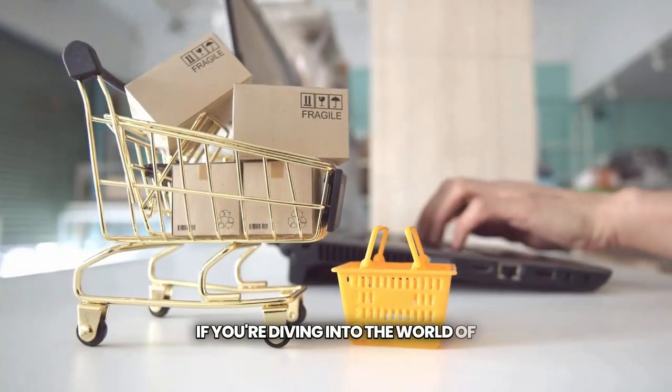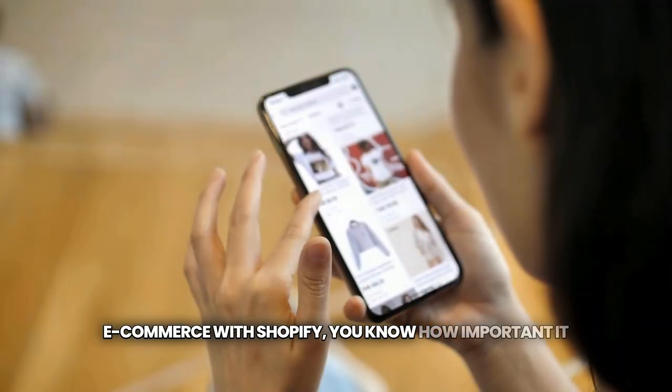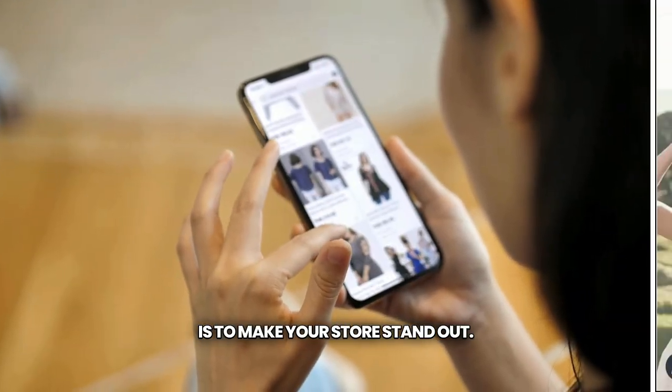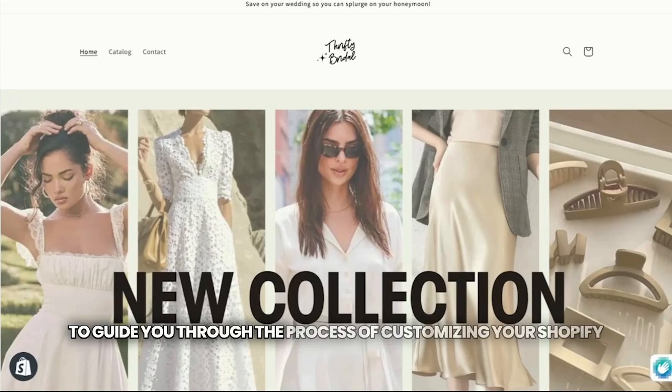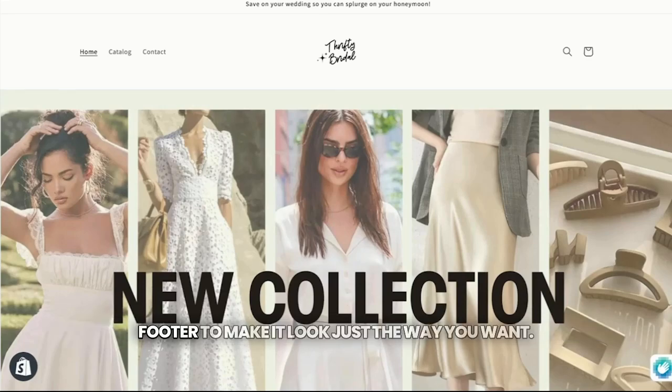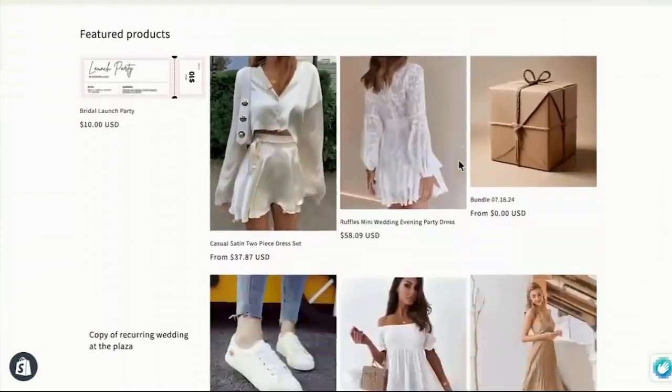If you're diving into the world of e-commerce with Shopify, you know how important it is to make your store stand out. Today, we're going to focus on one crucial aspect of your Shopify store, the footer. My name is Aimee, and in this video, I'm going to guide you through the process of customizing your Shopify footer to make it look just the way you want. So let's jump right in.